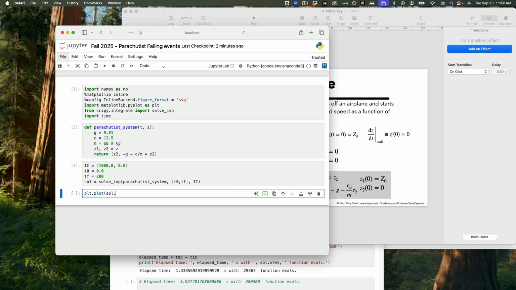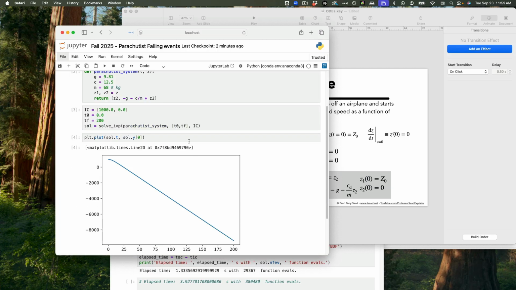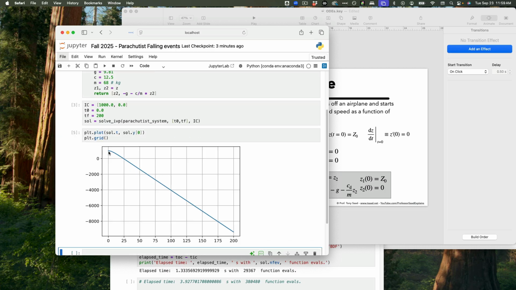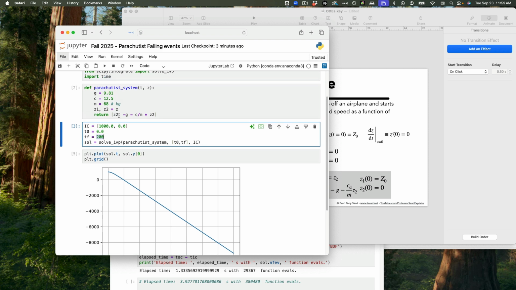plt.plot sol.t and sol.y[0], so that would be position. And then plt.grid. Okay, so you run the integrator, and it went minus 8,000 underground. Obviously, that's unphysical, right? It's going to stop at z equals 0. So that's a very long integration time.